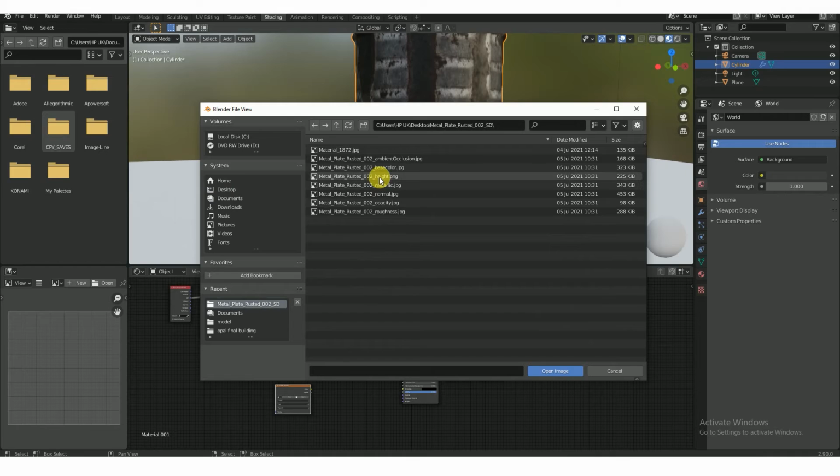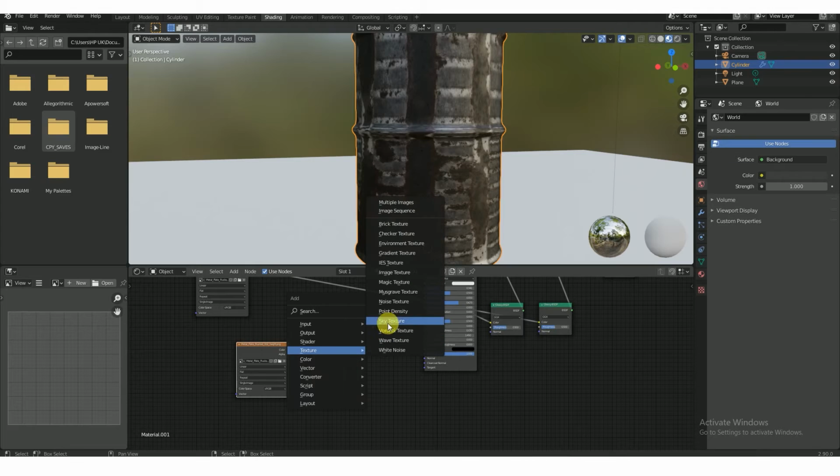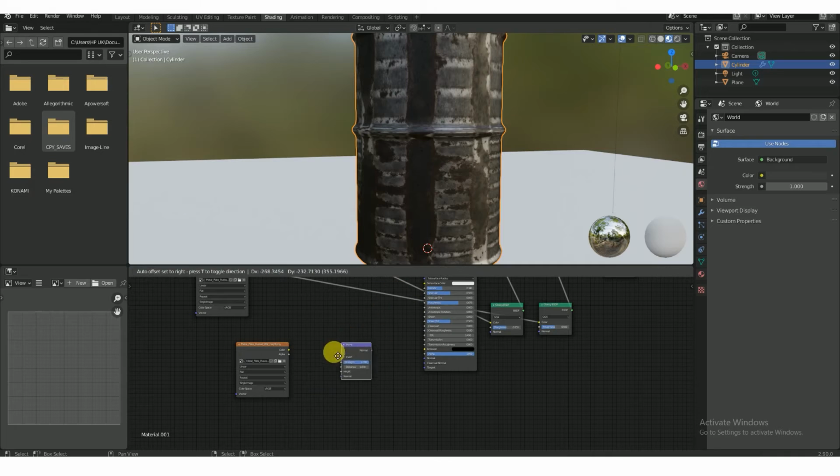Now you have a height, you have a normal, you have opacity. So what we're going to do is add our height. Now the height is where we create the bump. Okay, bumps are basically where you feel like this gives you this perspective of imperfection. So I'm going to create Shift A, and I'm going to add a bump node under vector. I'm going to say bump node.